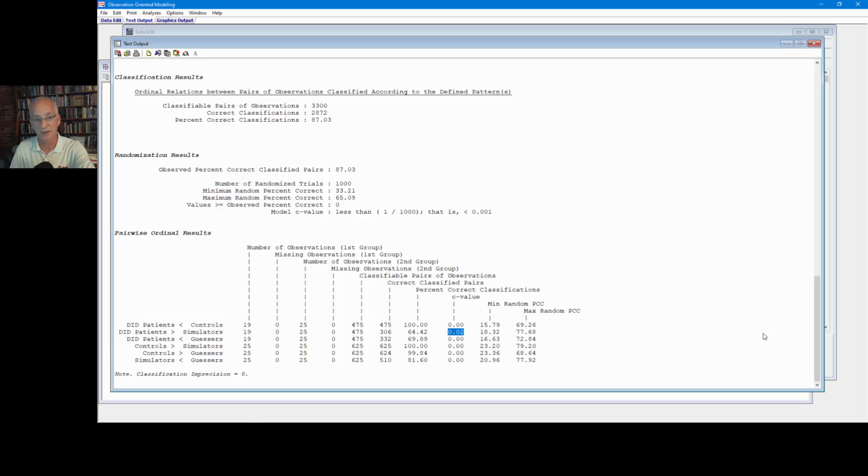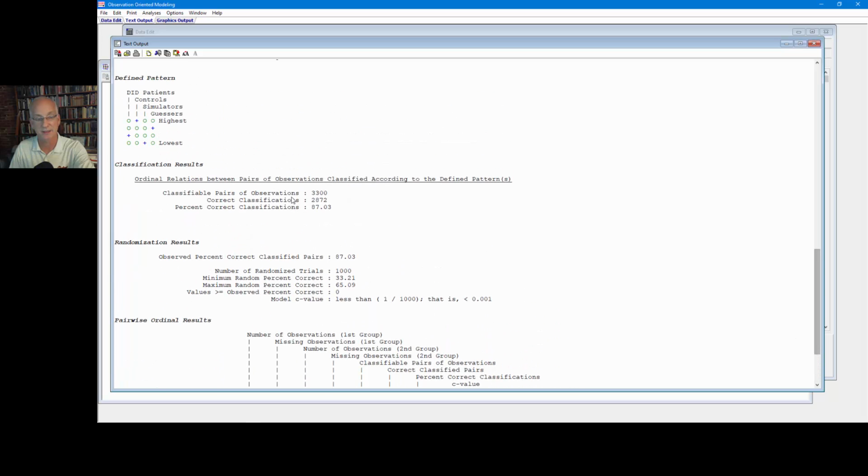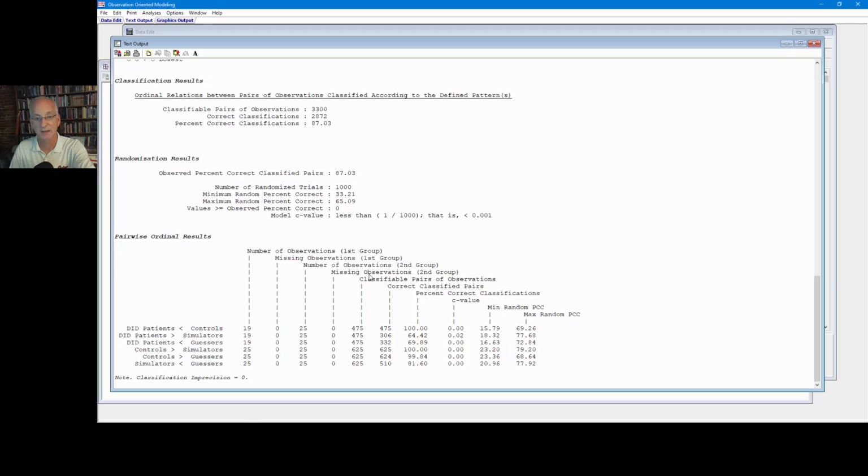Now, if we scroll up, we can remind ourselves of the pattern. So here we see it again. Now, if you add up all of the numbers in these two columns, you're going to arrive at 3,300 classifiable pairs of observations. Of those, 2,872 were correctly classified or met the particular ordinal classification or ordinal expectation, I should say. And so that is a very high PCC index of 87.03%. And then the chance value, not surprisingly, is less than 0.001. So this is another way we can analyze the data instead of running a traditional analysis of variance.